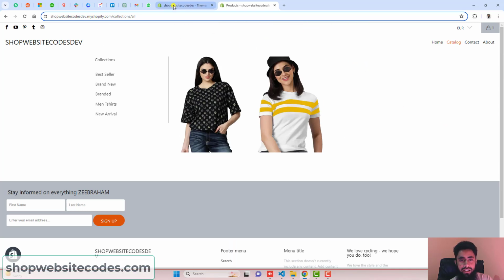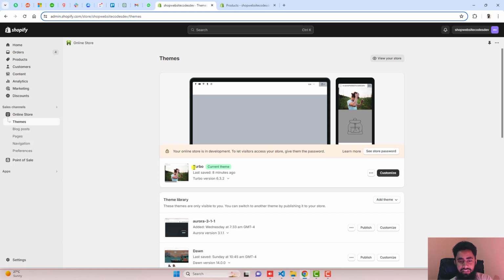Firstly, you should go to the dashboard of the store, and here you can see that I have installed the Turbo theme. You should click on these three dots and click on duplicate, so later on, if you want, you can roll it back to its original version. And then you should click on edit code.